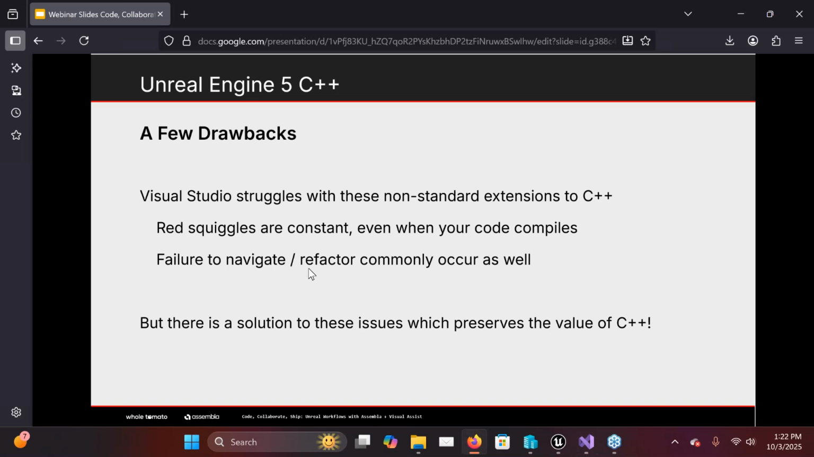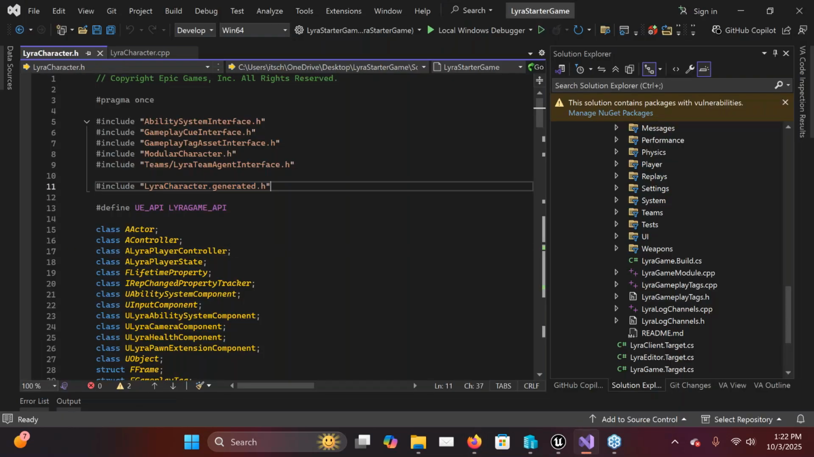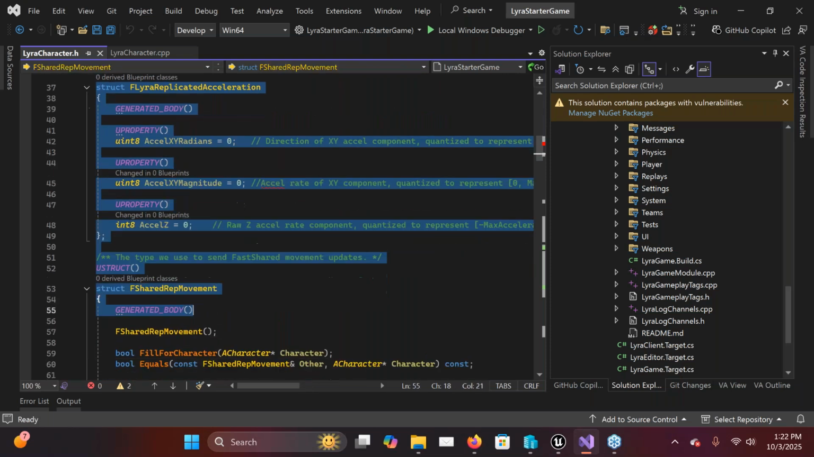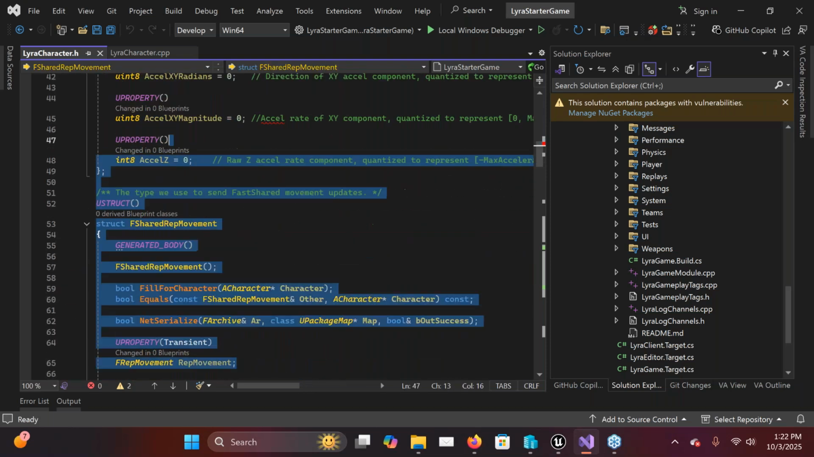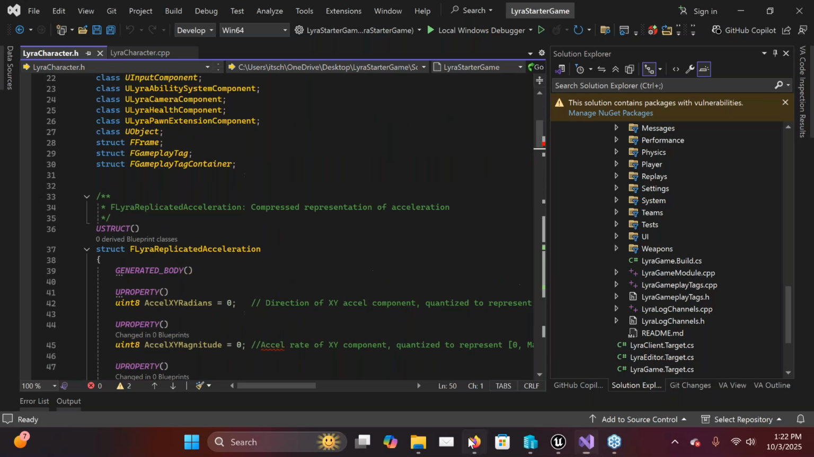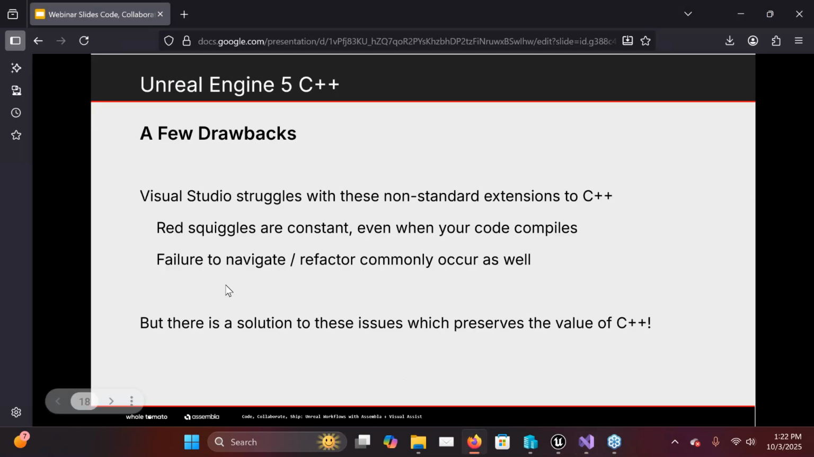But that's another drawback. It's another difficulty in parsing because technically this isn't valid C++, right? This is totally nonsense when interpreted in a straightforward way. So that's a problem, and it results in failures to navigate and refactor commonly occurring. It really is a problem that I've had frequently in my own personal experience. Quite often, if you're doing a lot of renames and moving stuff around, Visual Studio just gets lost and is unable to keep up.